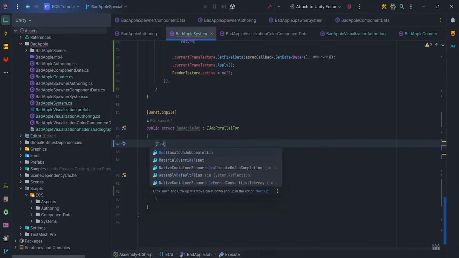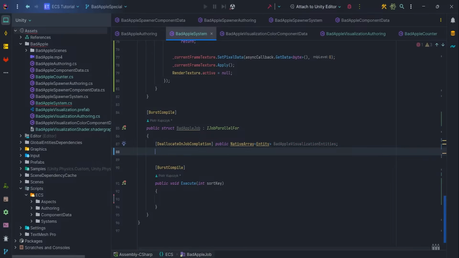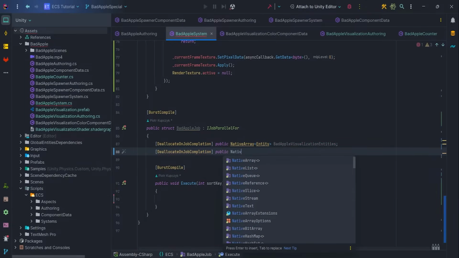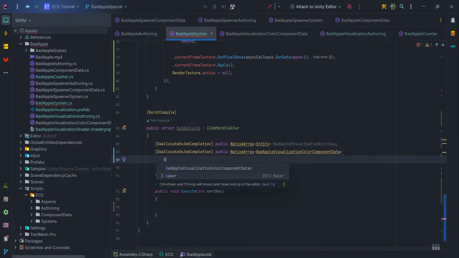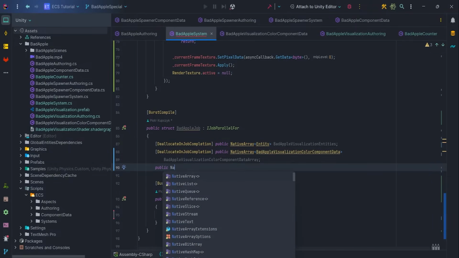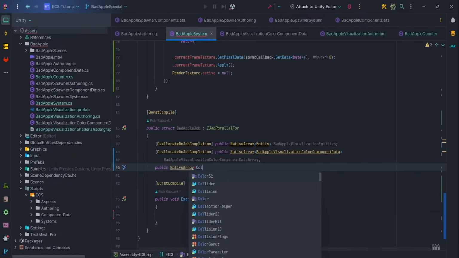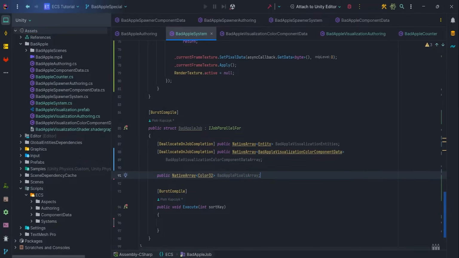We need to add two native arrays, which will have DeallocateOnJobCompletion attributes. It has public NativeArray Entity, BadAppleVisualizationEntities, and public NativeArray BadAppleVisualizationColorComponentData, BadAppleVisualizationColorComponentData array. Also public NativeArray Color32, BadApplePixels array, which we deallocate in the OnUpdate due to the fact that allocator for GetPixelData is set to Temp.